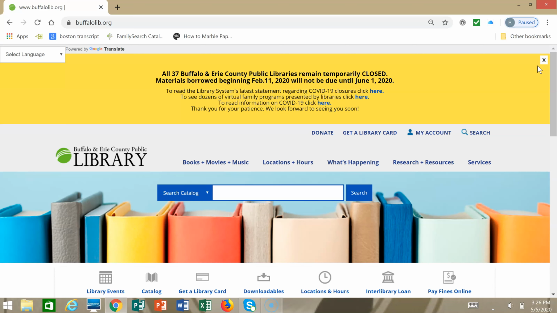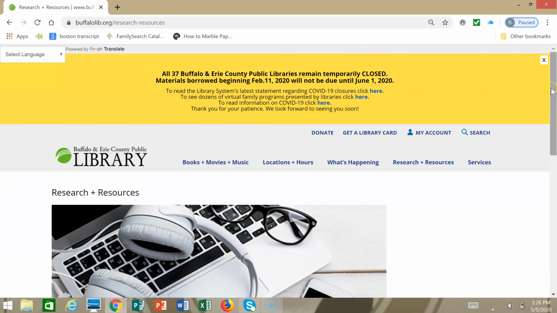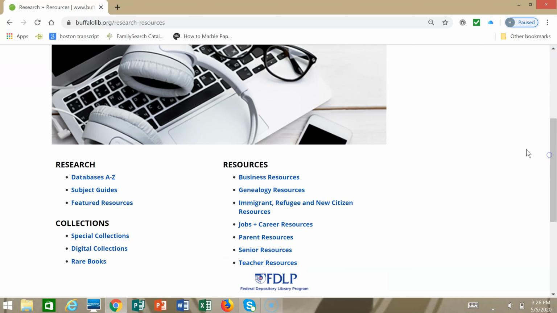To access the database, you go to the library's website, buffalolib.org. Then you click on Research and Resources, and then you click Databases A to Z.